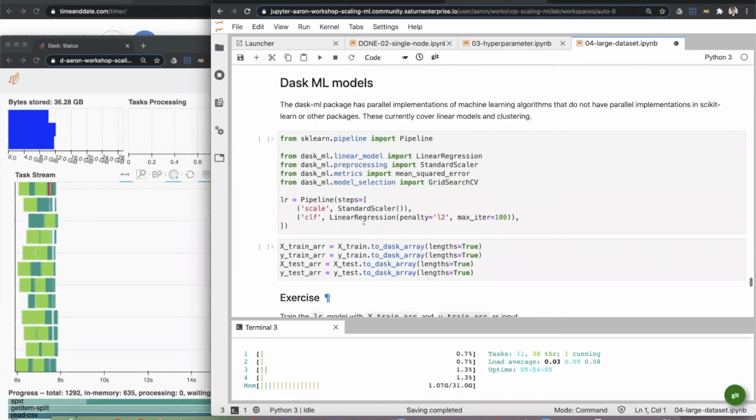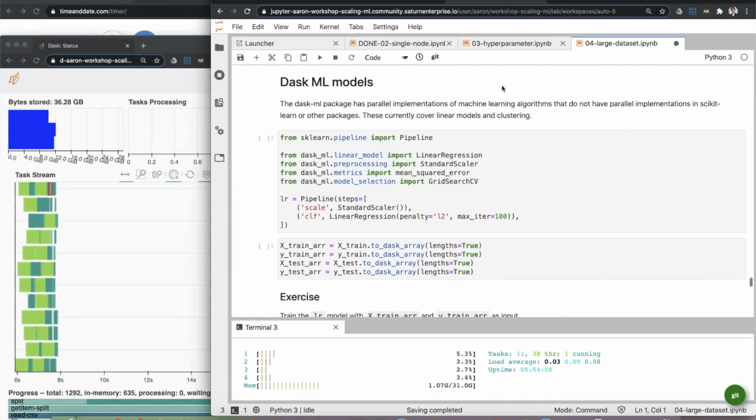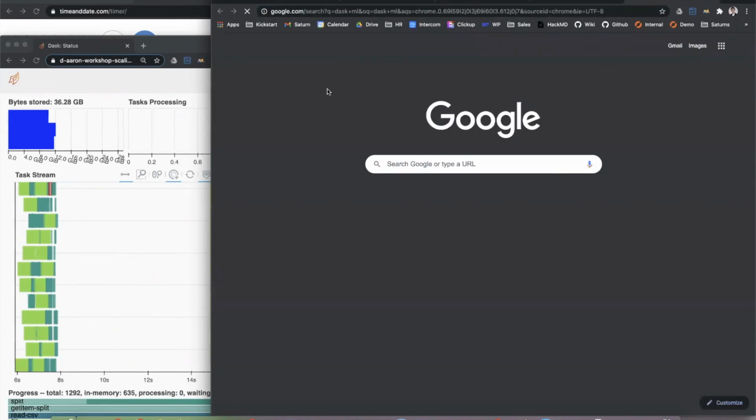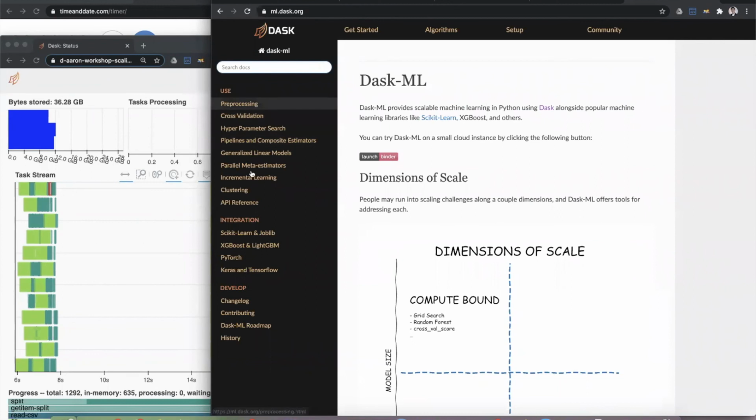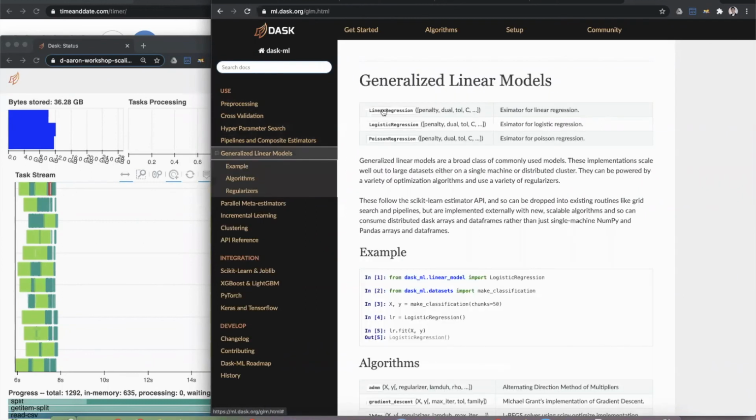And then the next part is using Dask ML models, right? So instead of Scikit-learn, you notice we're still using a Scikit-learn pipeline, but now I'm importing the Dask ML linear regression class. So that's a little bit different than the elastic net that you saw from Scikit-learn. But if you look up Dask ML and go to the docs, you can see all of the different things that are here. So, hyperparameter search we covered. There's a whole suite of linear models that have been rewritten to have parallel implementations.